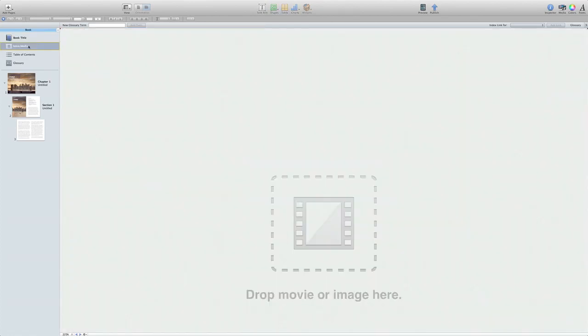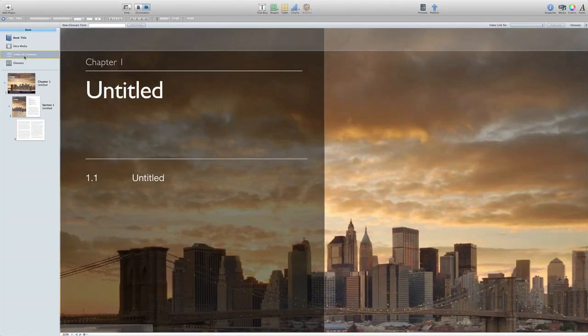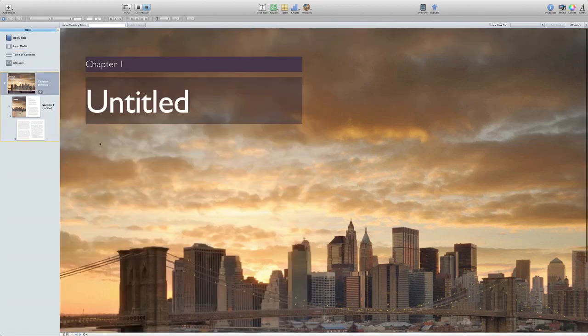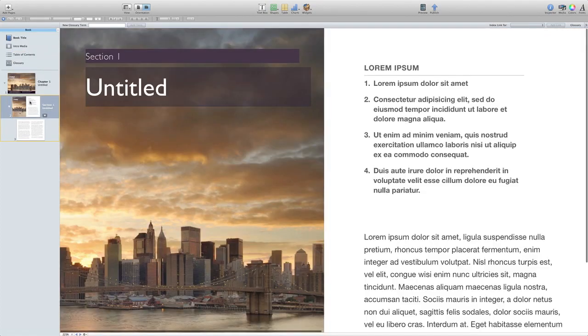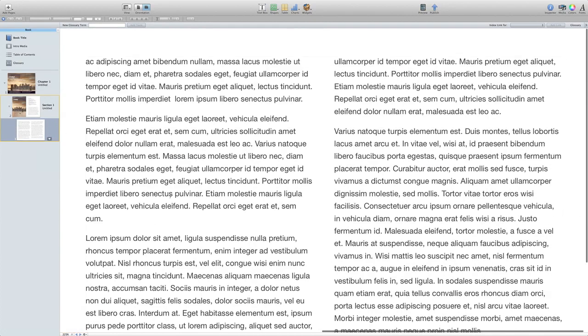We can drag our intro media in there and make things a bit more interesting. You've got your table of contents there. You can obviously change the background to this. And then you can start going into the book itself and start fiddling with it and getting it to look the way that you want it to look. And that's the way you do it.